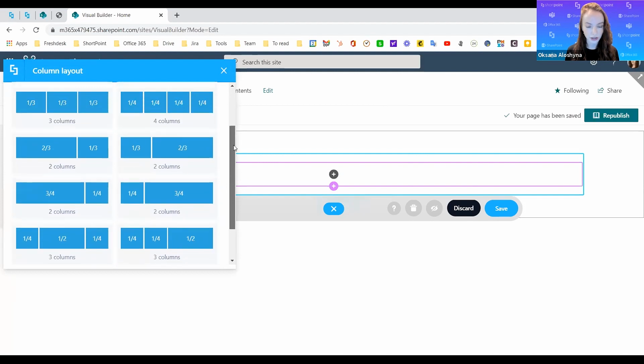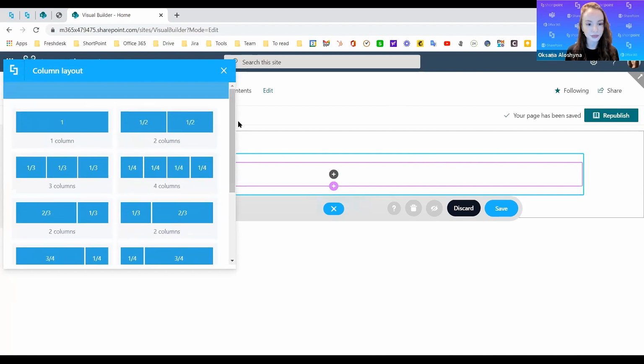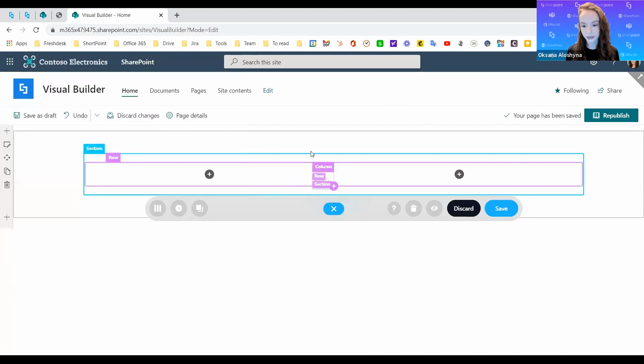As you can see, there are different layouts here. Right now, I like this one, half by half. I'm going to click it. And here is what we have. We have it split into 2 columns, and you can actually see that there is a symbol of a column, a new label appearing here.